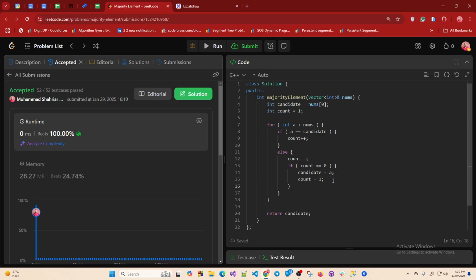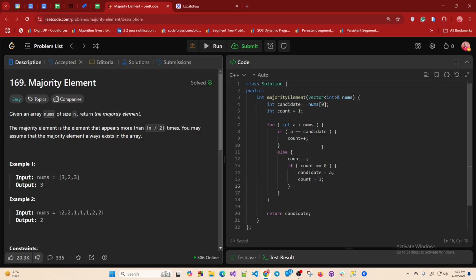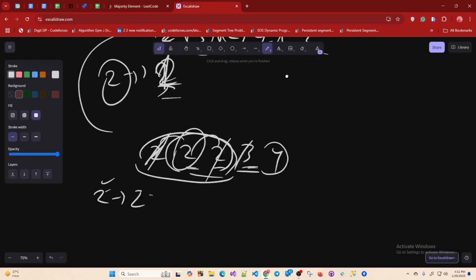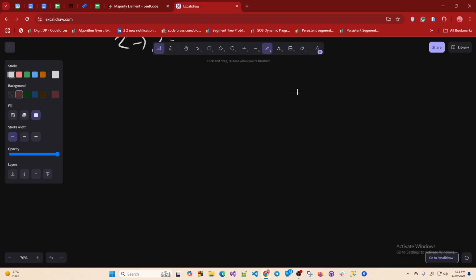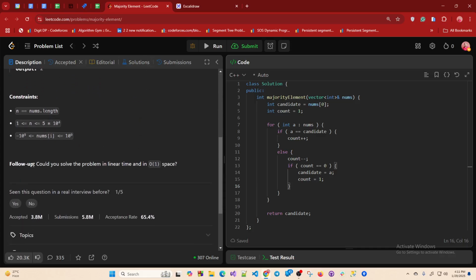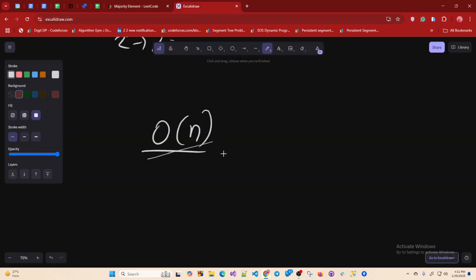Okay, now let's explain the complexity. What is the time complexity here? We are just iterating through the vector. That's why the time complexity is linear, big O of n. We have matched this condition: we have to solve this problem in linear time complexity, and the time complexity is linear.